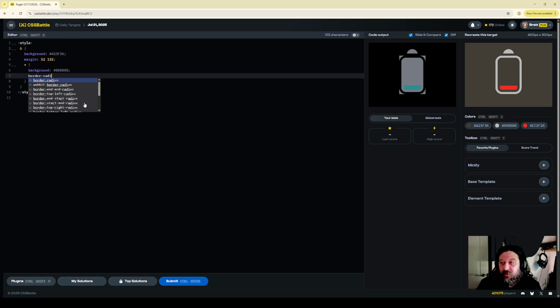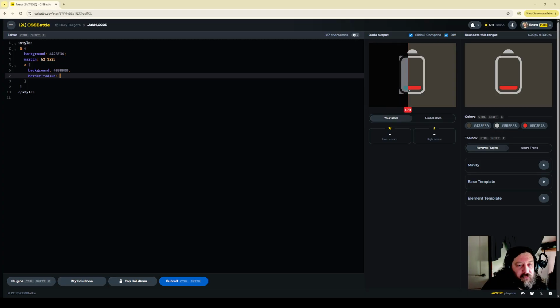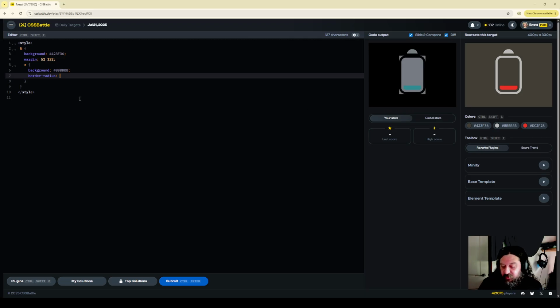Let's add a border radius to this of... Let's see what the radius is. So, is this going to be the outer? It will be the outer. So 140 to... let's call it 170. So 30 pixels. Yeah.